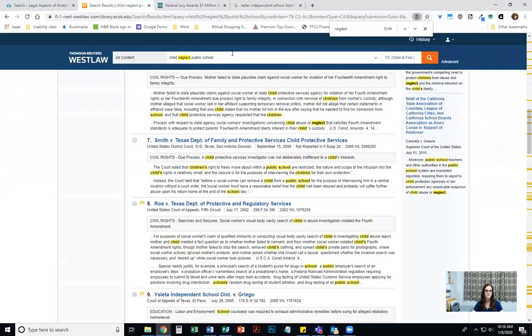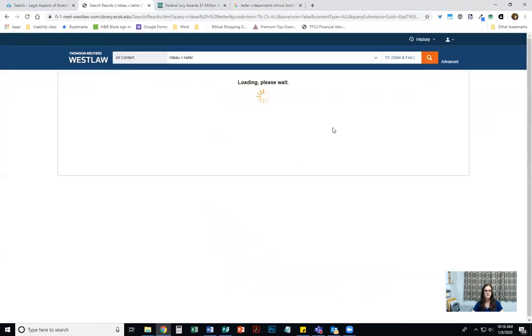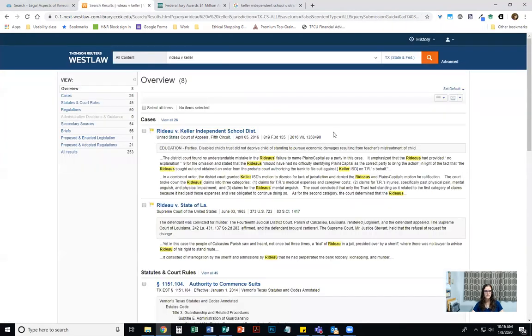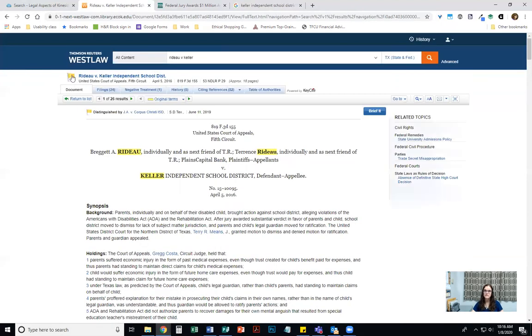So I'm going to go back to Westlaw and type in a search term. And now when I click here, I can see the entire court case. I have that little flag telling me if it has been overturned or not. And I have all the information that I need to be able to cite this case, which we will talk about in the next video.